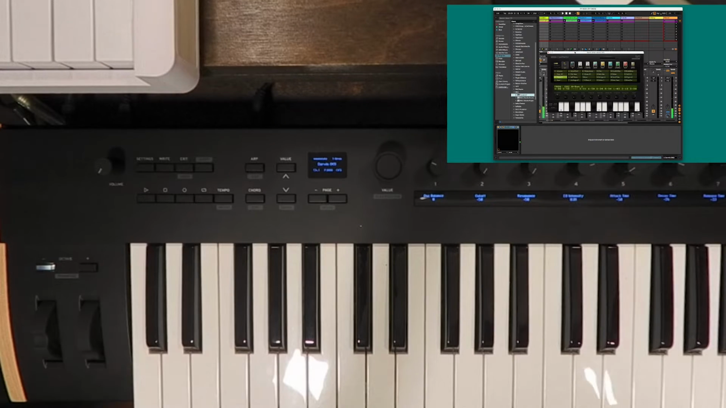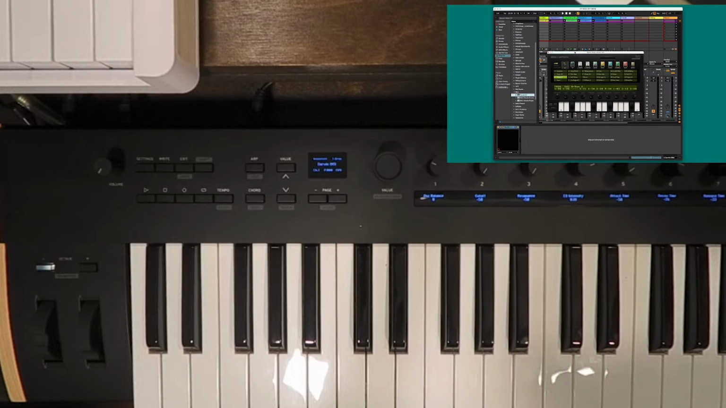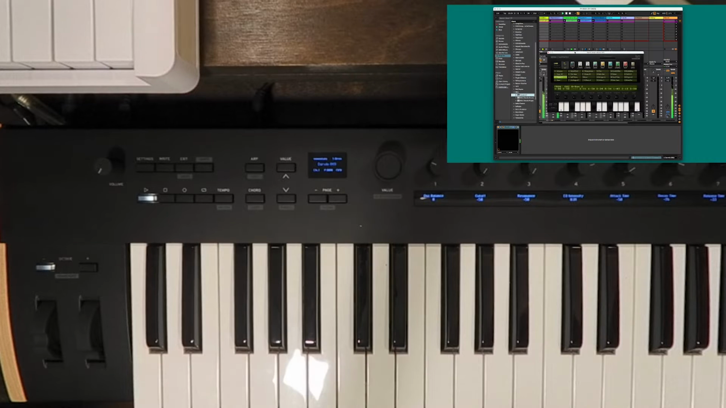So that's pretty nice. And I do have a beat. Let me just get my beat on. How nice is that? So it works really nicely and seamlessly within Ableton Live.